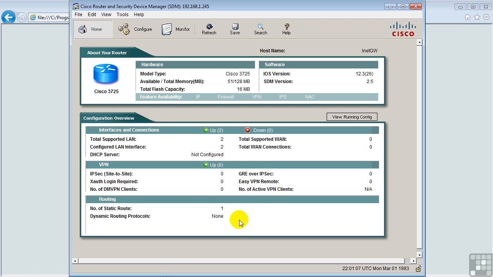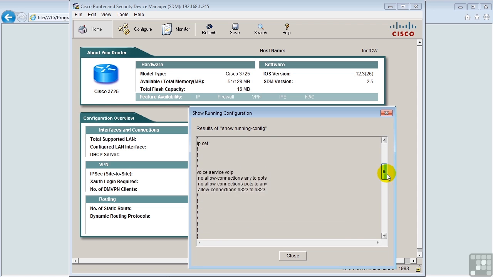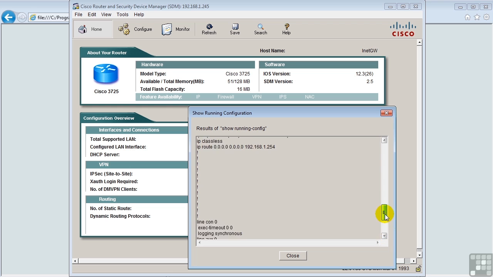It tells us how many routes we have in our route table, or static routes to be more specific. There's one static route, which is our default route. We are not running any routing protocols. There's a button on the homepage that says Show Running Configuration. If you push it, you actually get the output of what you'd see if you typed show run at the console. You remember I said we had one static route? There's our one static route, IP route 0.0.0.0 0.0.0.0 with my inside firewall address.